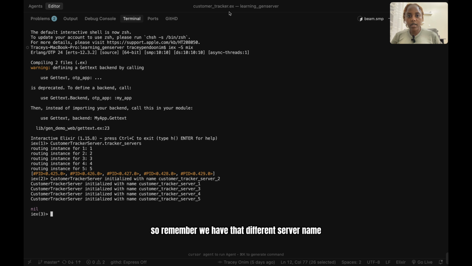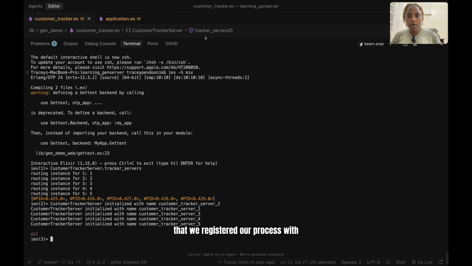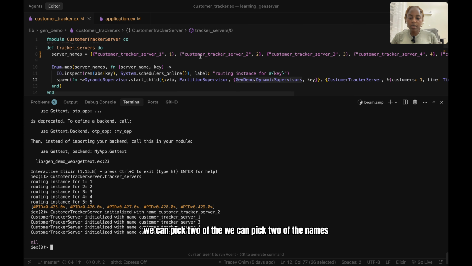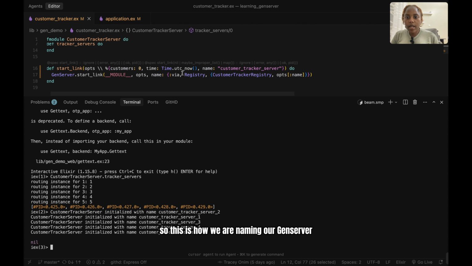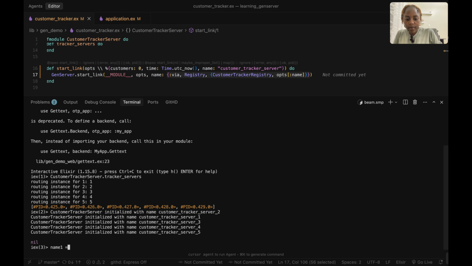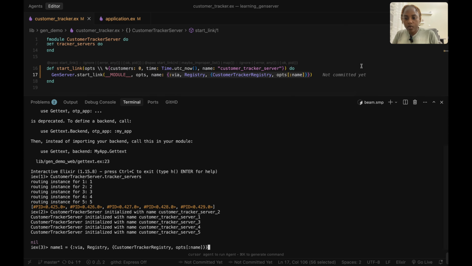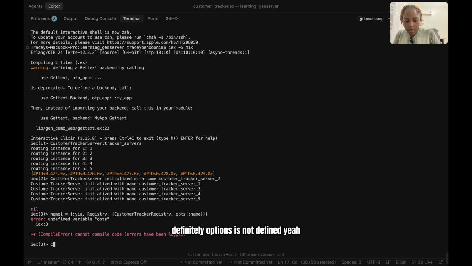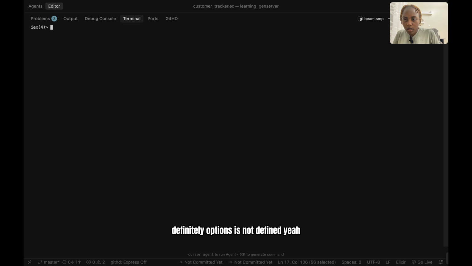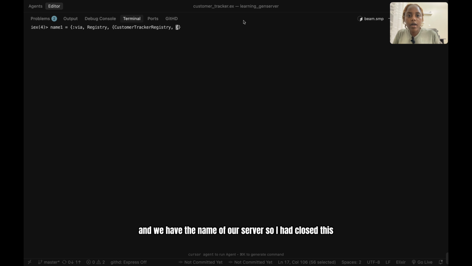So remember, we have a different server name that we registered our process with. We can pick 2 of the names. So this is how we are naming our GenServer. So first, let's copy this. Create a variable, maybe name1. So definitely options is not defined. Let's create a variable name1, and we have the name of our server.